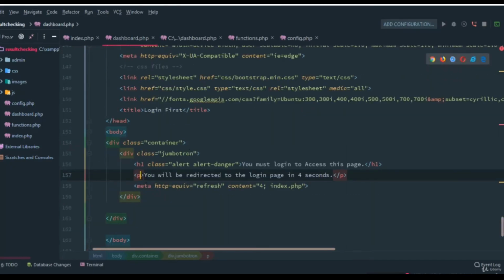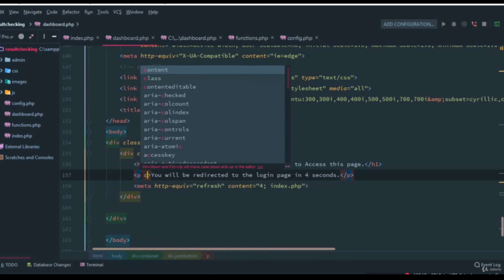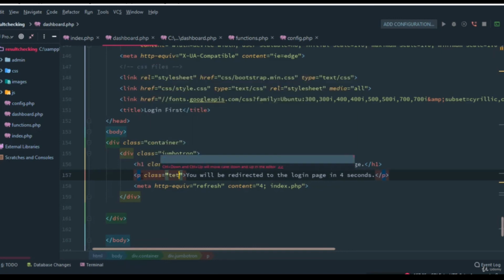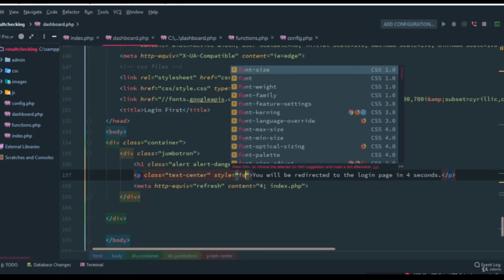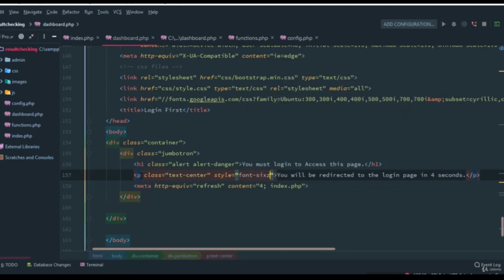Okay, so I want to actually add a class here of text-center as well. Another thing I want to do is just to style it up a bit. I'm going to add a style. I'm going to say font-size. Let's make it 20 pixels. Okay, so let's try this again.